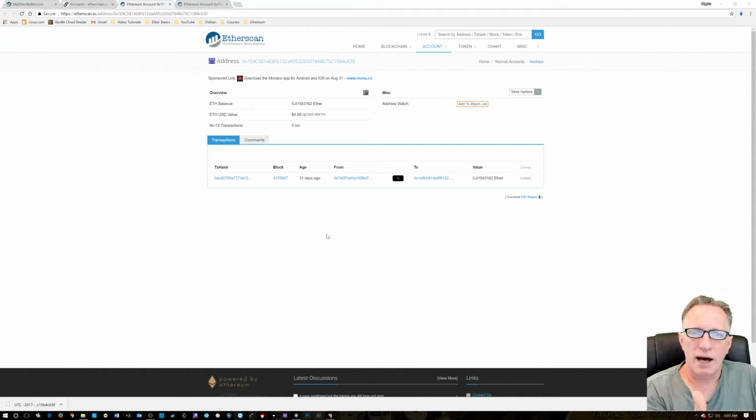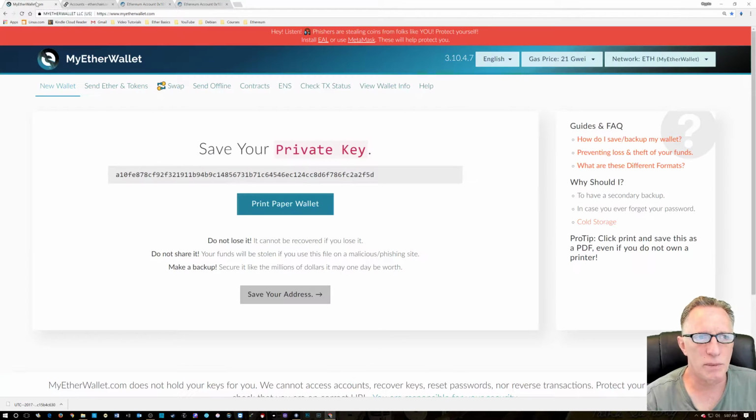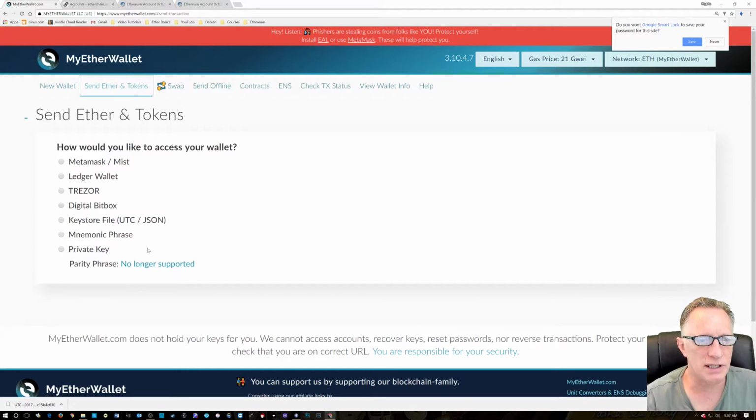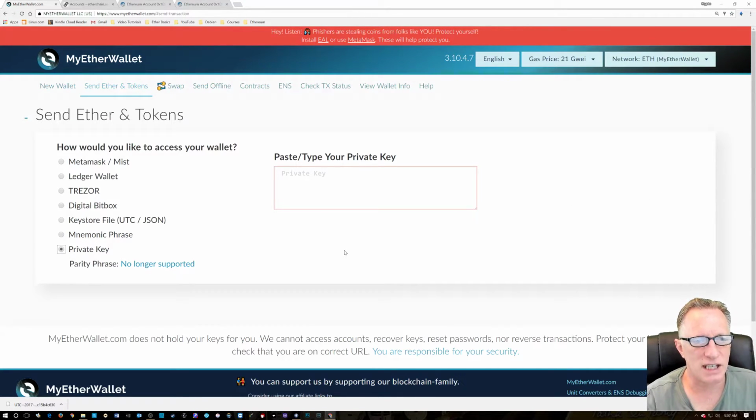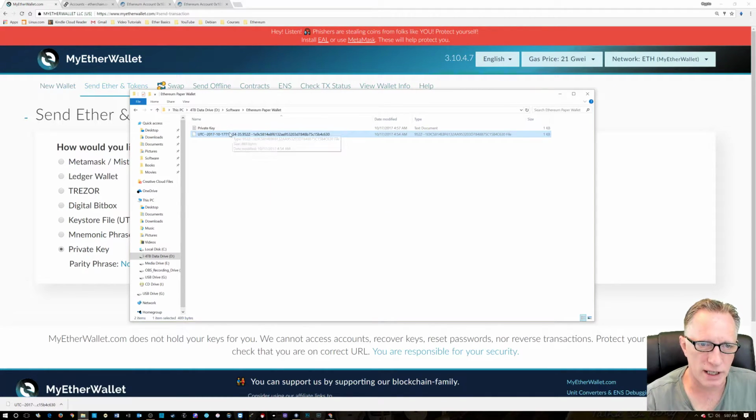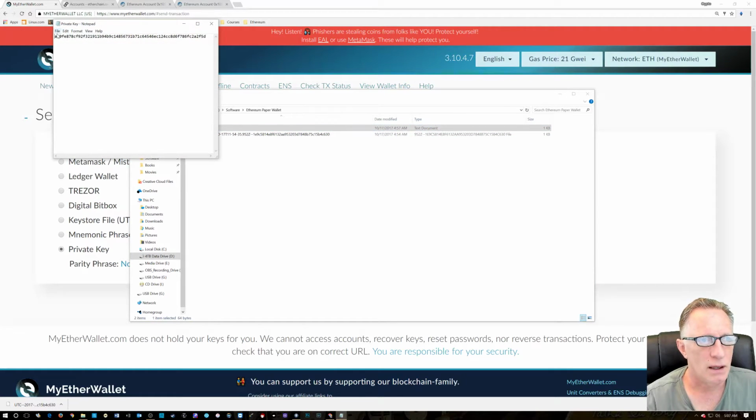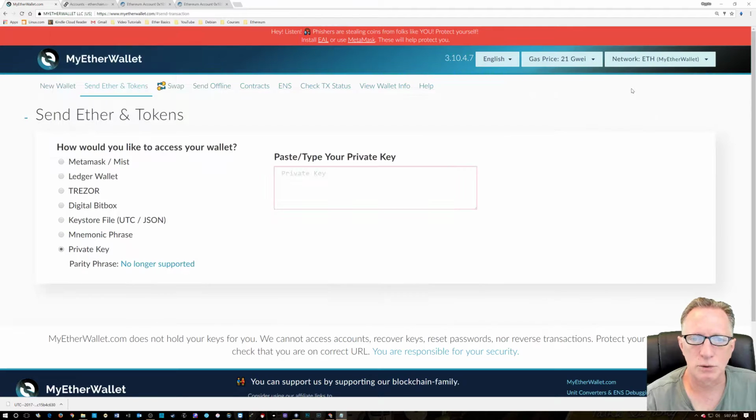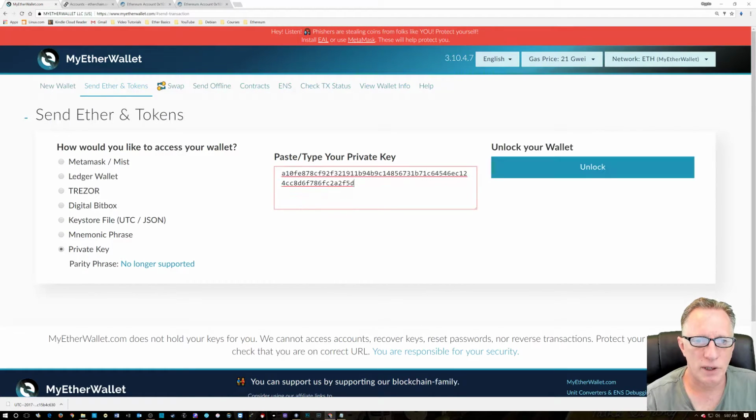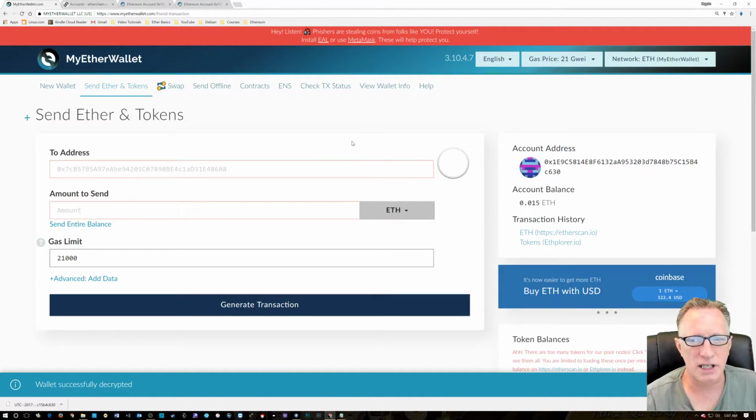All right. So now I've showed you how to get Ether into our paper wallet. How are we going to get it out? Okay. So we are going to go back to MyEtherWallet.com, and we're going to go over here to send Ether tokens, and we're going to choose private key. All right. And for demonstration purposes, you remember I saved this just for you guys and me to make this video not too exasperating. We're going to paste that private key in there. Isn't that cool? We're going to unlock the wallet now that we have the private key.